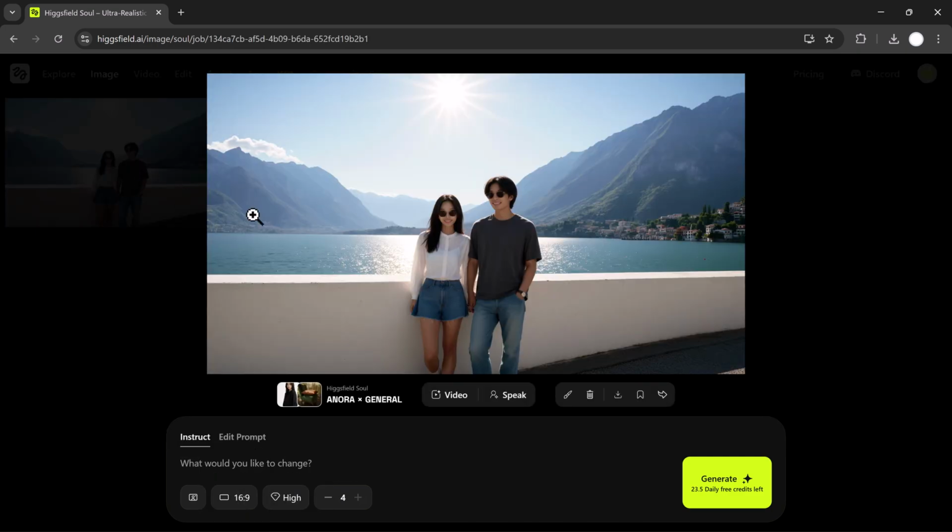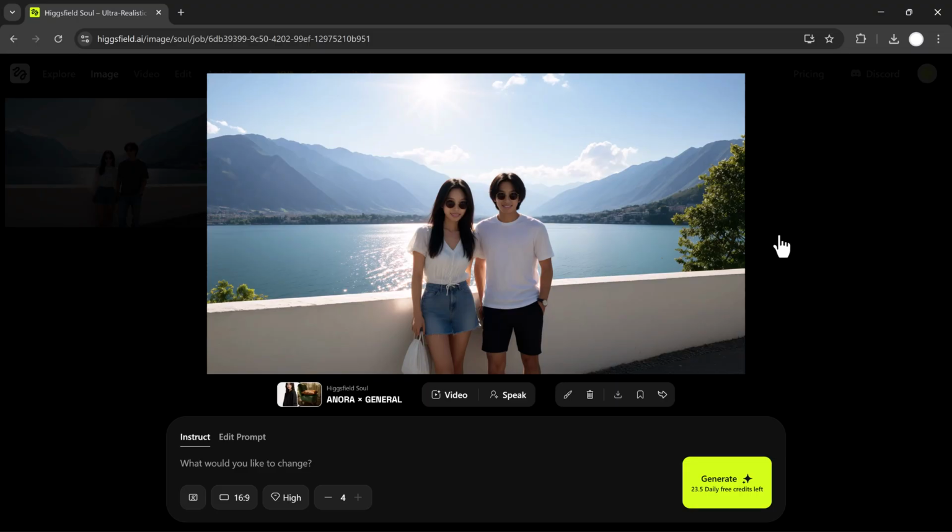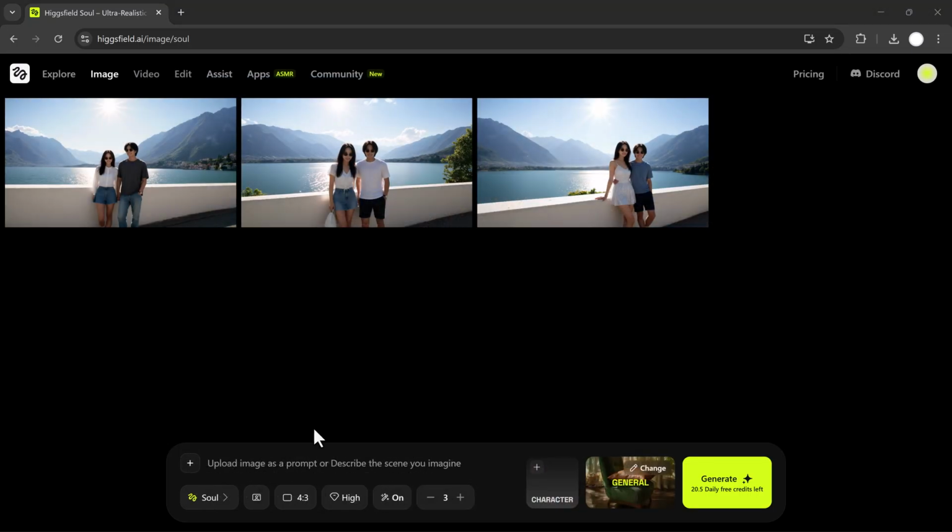When your images are ready, you can preview them, convert them into videos, add voiceovers using built-in AI audio, download them in full quality, or refine the prompt to create new variations. Everything happens instantly, fast, smooth, and user-friendly. That's the real beauty of Higgsfield.ai.